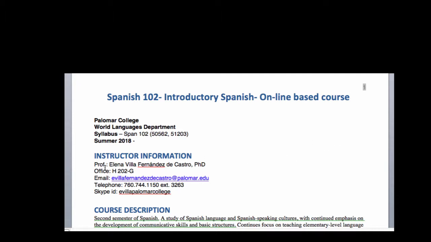This is my information. My name is Elena Villa Fernandez de Castro. I have a long last name because I am from Spain, and in Spain, people keep their father's last name, Villa, and their mother's last name, which is Fernandez de Castro. It's a Spanish medieval last name, and those are my two last names. And I'm married to an American, but I did not take his name because in Spain, everybody keeps their name from birth to death.